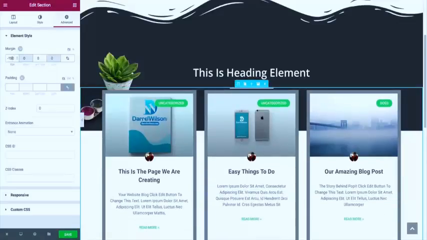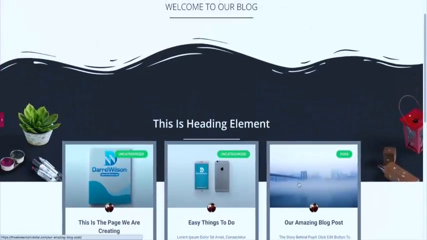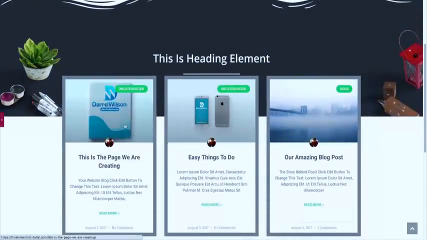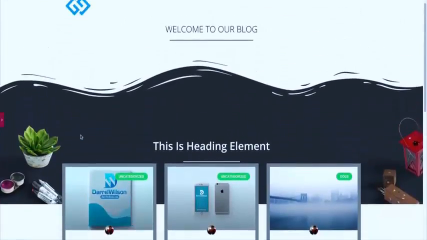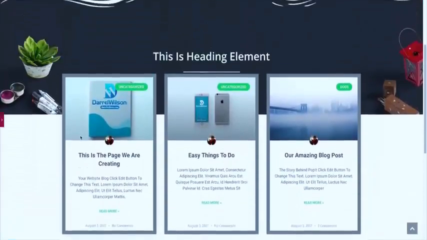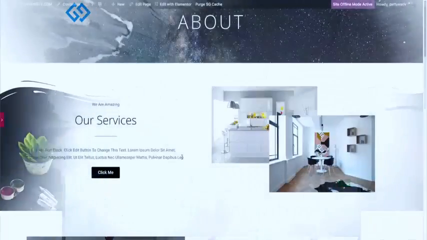Let's do 150. And then if I go and reduce this, you're going to see how these just kind of push up, and it looks like a split screen effect right there. Okay, so that's basically how I did this section. All right, let's move on to the next section.